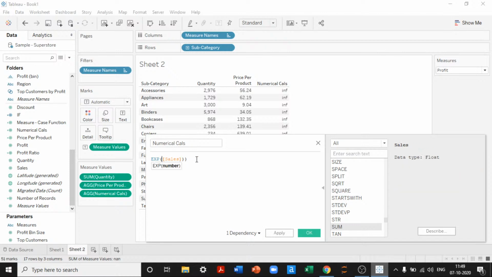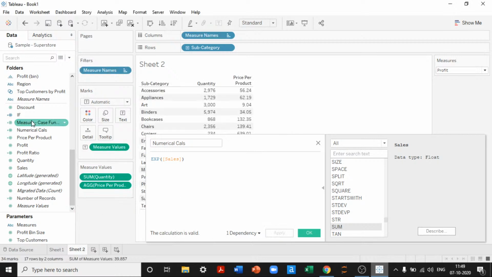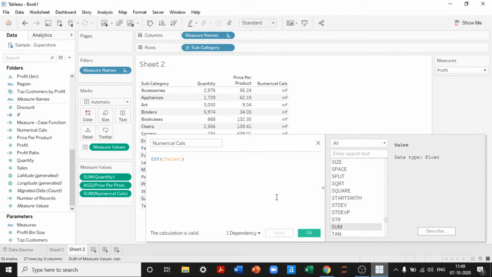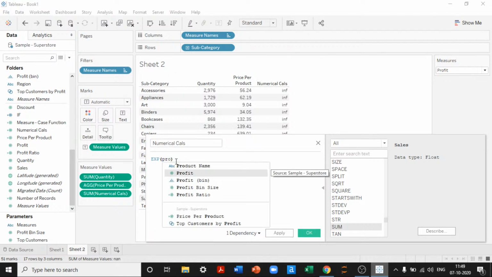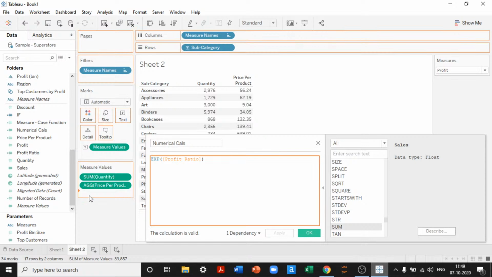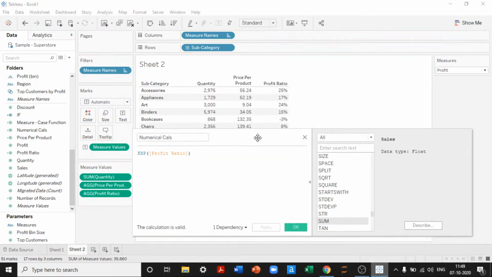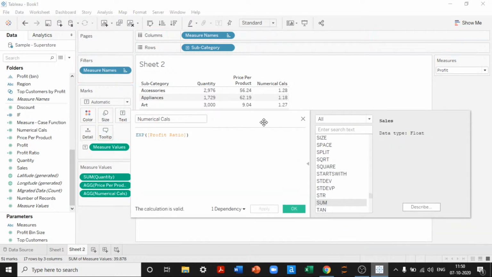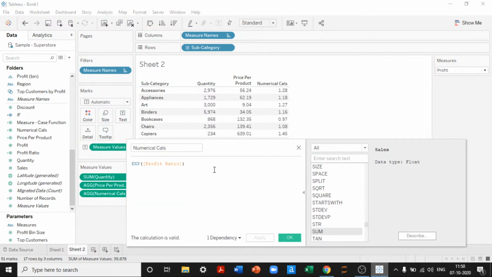So what if I give exponential of sales? Again, it will be infinity, I believe, because of the values. The values are very big. It is also infinity in this particular case as well. Exponential of profit ratio. This should produce a value because the values are very small. So yeah, it has produced a value because the values in profit ratio are lesser. When you create an exponential, it gives you a very minimal value that can be understood.